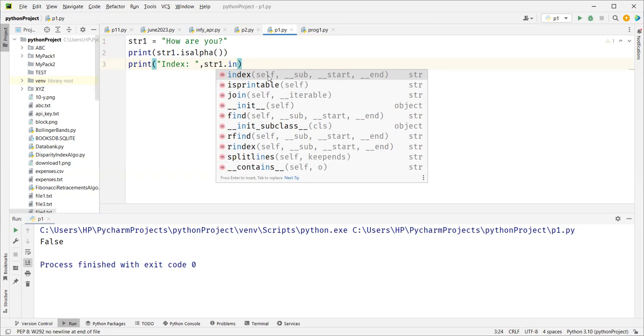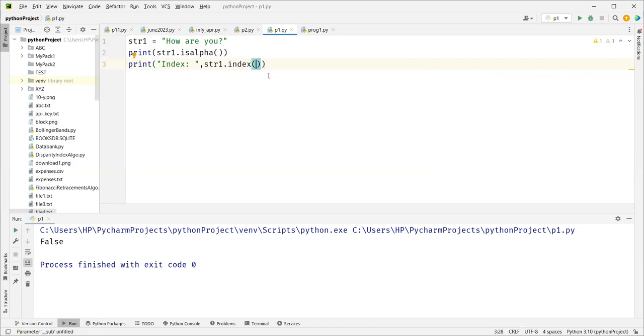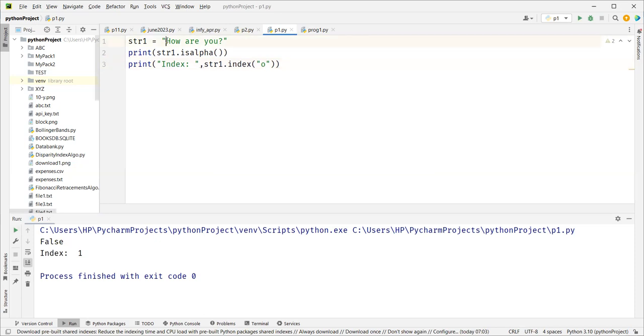So index, you give a substring. Sub is for substring, I need to search for substring, and start and end. Start and end is the index position. So it's not compulsory. If I don't give start and end, it means I want to start from beginning till the end. So here I'm going to say str1 dot index. I want to check O, so I will say small o. Now, when you run it, what is the position of small o? 1. So that's why you get index as 1.